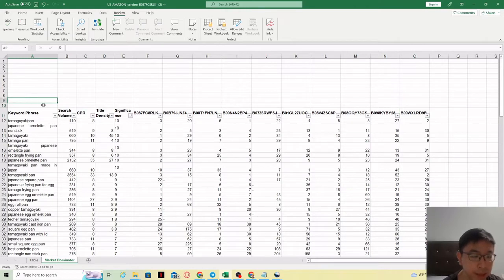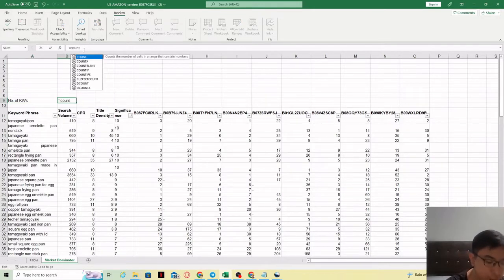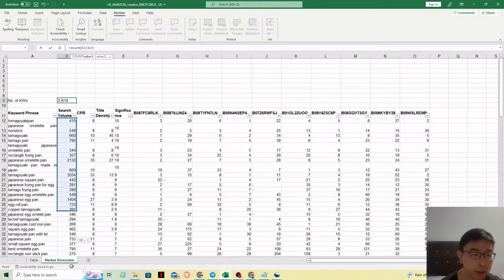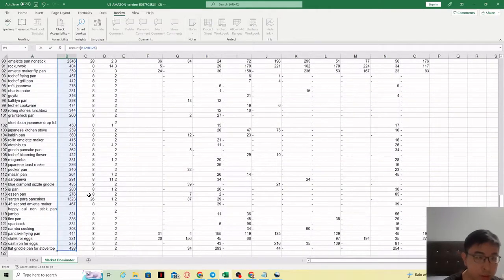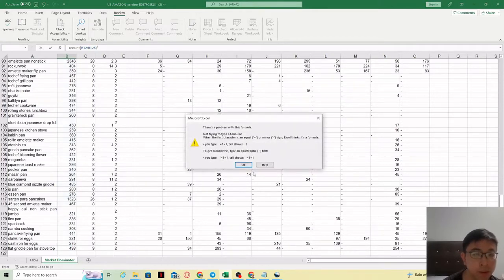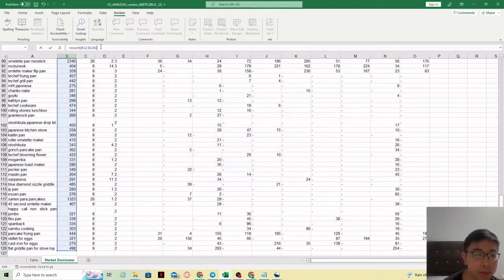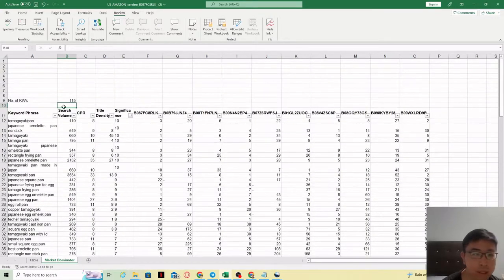So the first thing that I want to find out is how many keywords there are that I can play with right here. So I just put number of keywords, and the formula here will be a very simple count. Select all of this all the way down, and I just close the bracket. So I'm just counting all of column B. Let me just remove this. There we go. So I have 115 keywords.